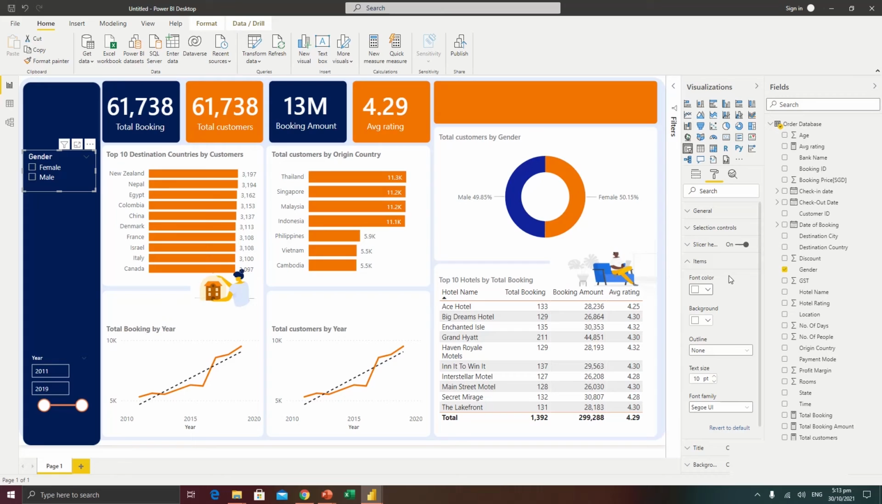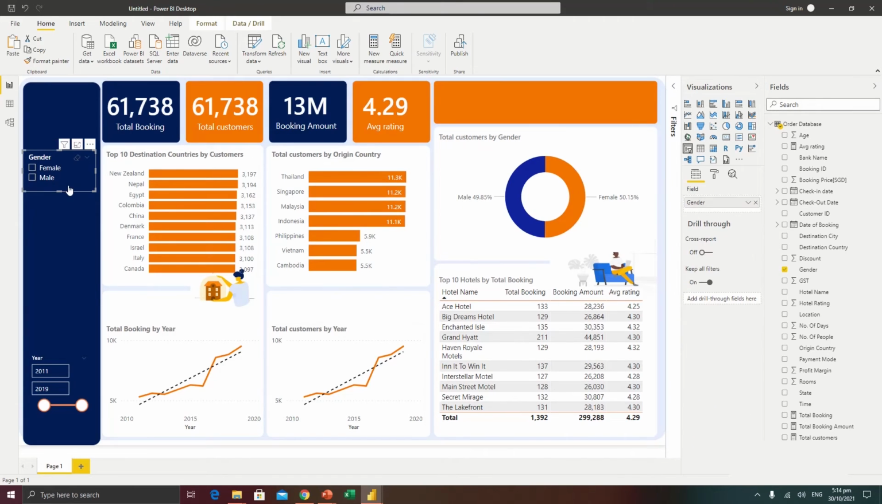Now everything looks okay. Then the slicer title, the font, let's also change it and use the font that we are using. And then maybe probably reduce the size a bit. So we have this here. Then you can copy and paste. Now I'll drag it here.